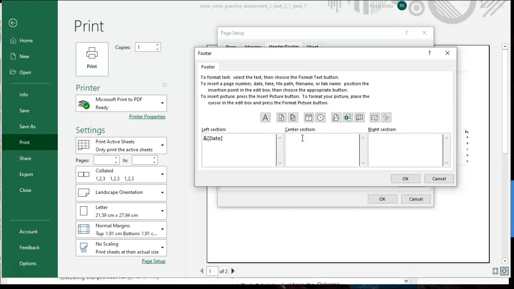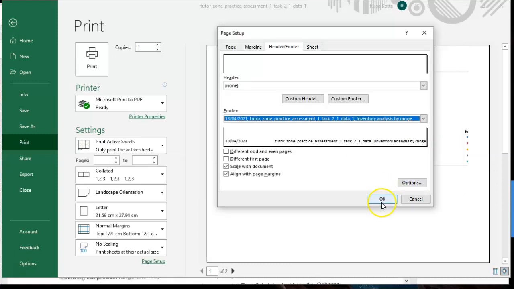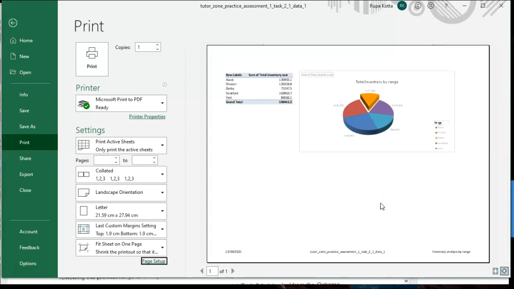Then they want the file name here. So you will have a file name over here. Insert file name. And then they want the sheet name also. So insert the sheet name. So everything is selected from the default options. You are not typing everything. Say OK and OK. And when you see that, you can see date is coming, file name is coming, and the sheet name is coming. So whatever is your file name, the same data will be showing over here. So if you change your file name, that name will come down over here. Okay, so that is your including of the footer.